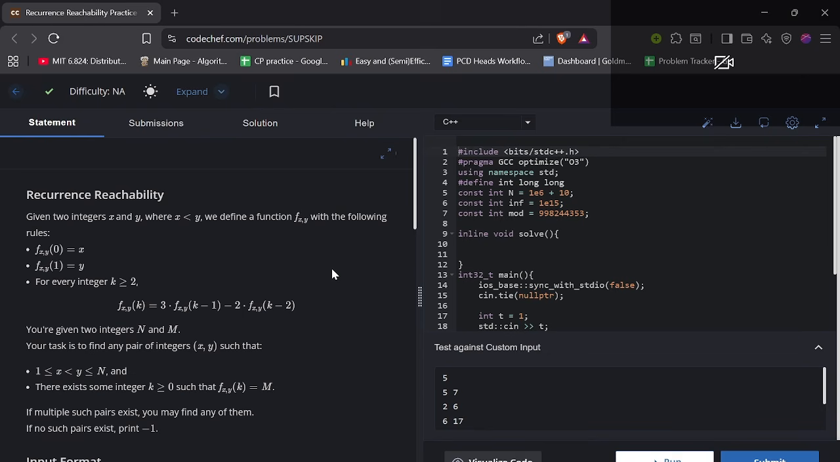Okay. Problem C, recurrence reachability. Given two integers x and y, where x is less than y, we define a function f of x, y with the following rules: f of 0 is equal to x, f of 1 is equal to y. Then for every integer k greater than or equal to 2, you have f of k as 3 times f of k minus 1 minus 2 times f of k minus 2.